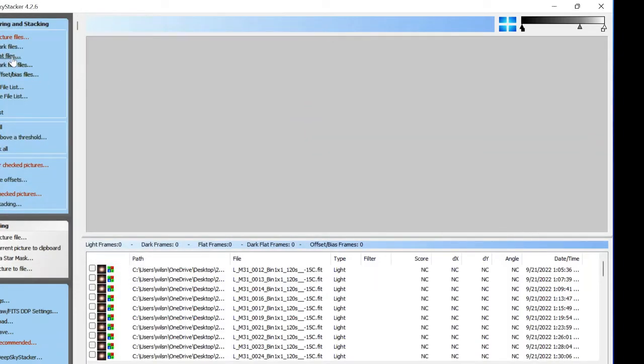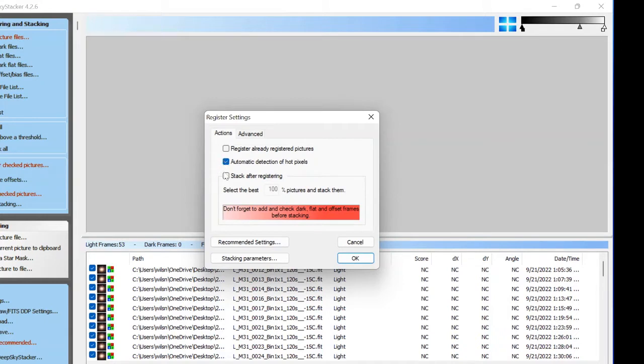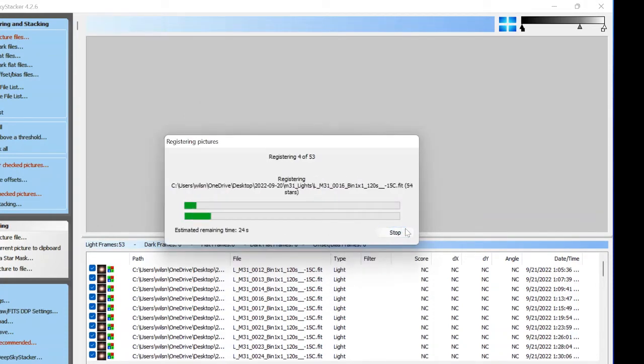I'll check all these here, and then I'm going to register these without stacking them, just so I can get that score. And you would do the same thing, load them with this. You hit that check all, and it checks all of them. We'll go to registered check pictures, and I want to make sure that on yours, if you download it, it might be clicked on there. Don't stack them right away. And it'll tell you a warning, check the darks, flats, and bias before stacking. So, didn't want to do that, guys.